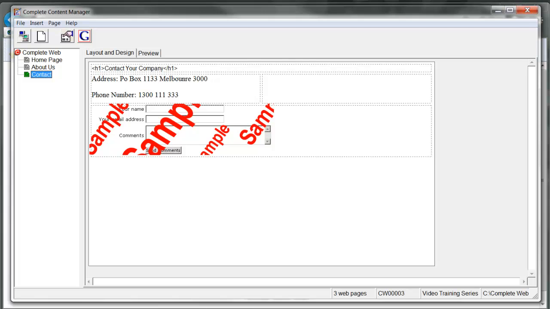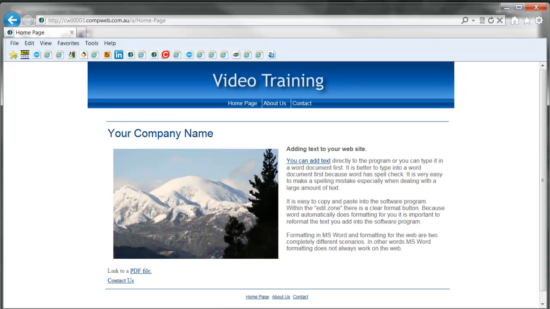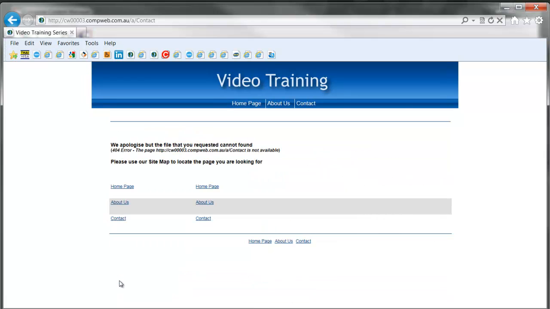Now we'll just look at the web page. Now we can see that we've got a link there, a link, and a link, and this is the one that's broken. So if I select Contact Us, it's going to give us what's known as a 404 error, which means it can't find the page.